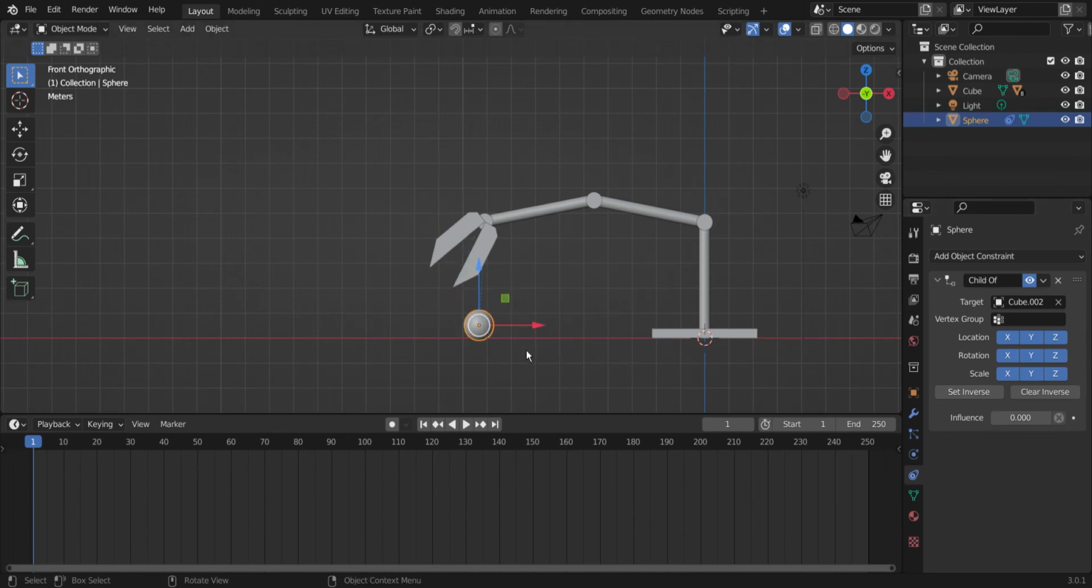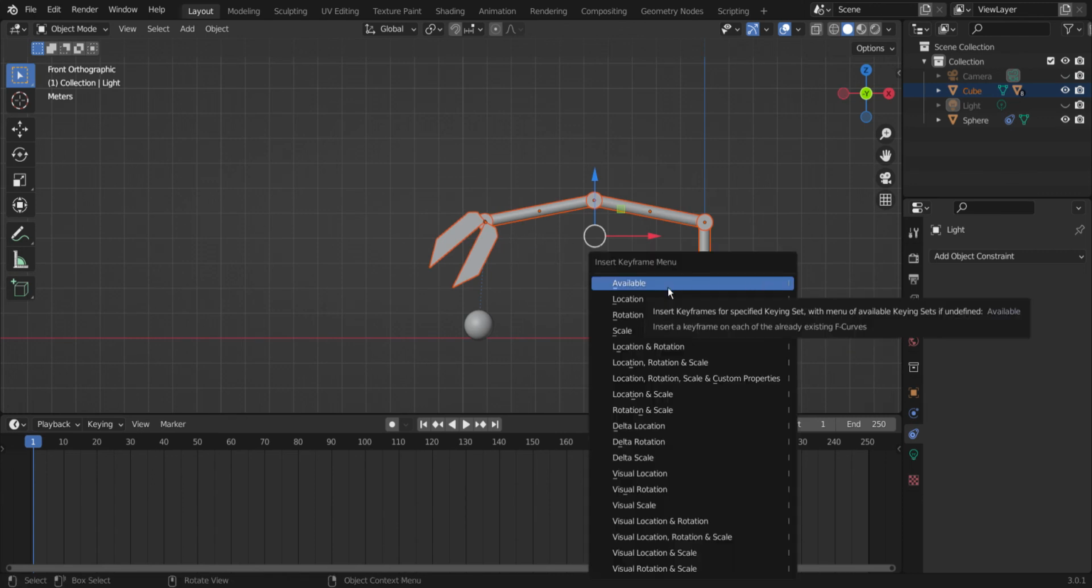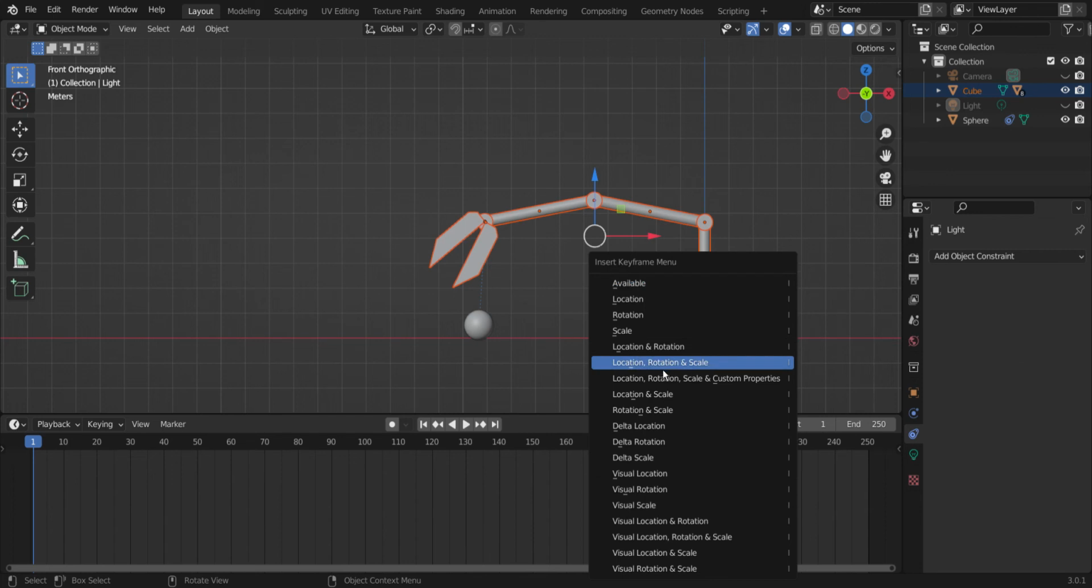So here I'm going to rotate the whole crane. First, let me select these two guys. I don't want them in the way. I'm going to hit H to hide them. And now what I'm going to do is hit C to select my crane, all of it, and I'm going to hit I to create a location rotation scale keyframe.